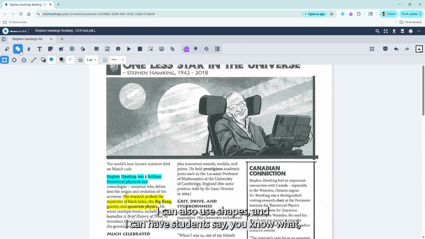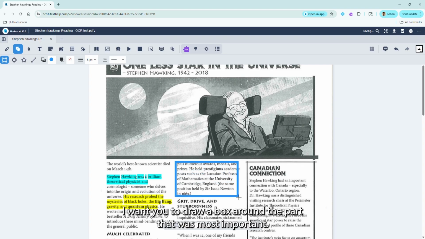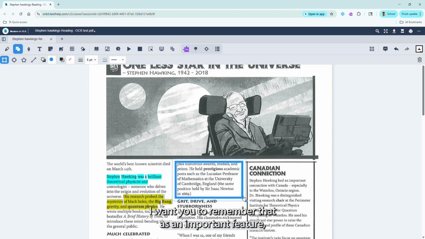I can also use shapes, and I can have students say, you know what, I want you to draw a box around the part that was most important. I want you to remember that as an important feature because this has sort of the main argument or the main sort of topic sentence in there as well. So I can use these different features to support that annotation for my students.